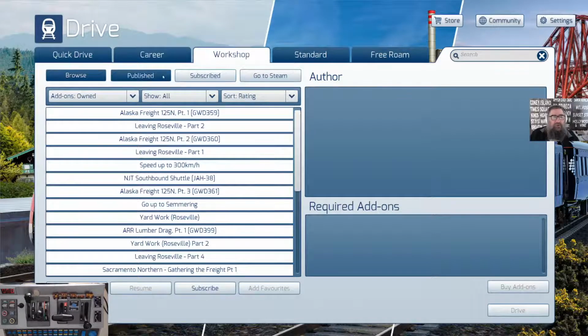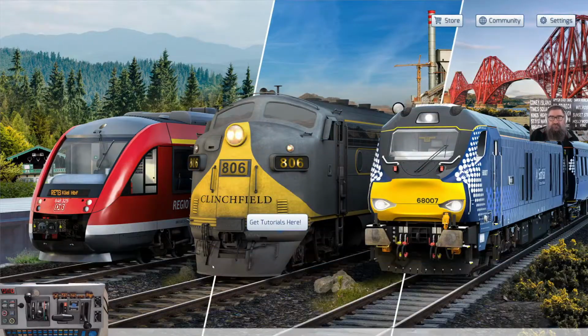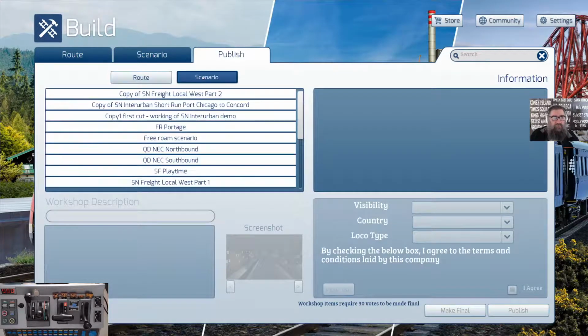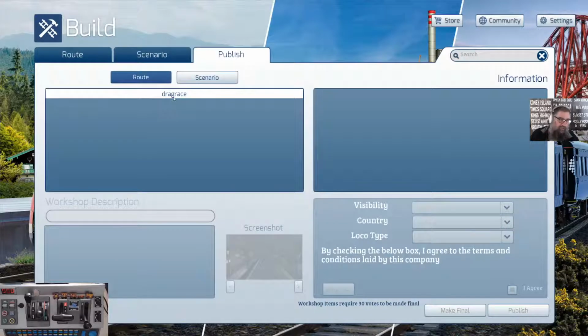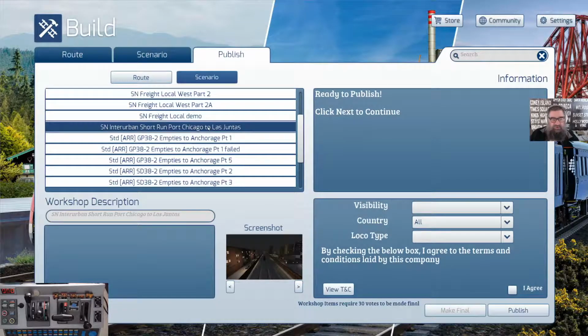So if we go into, try and remember if you do it from here, you do it from the other one. Do it from the other one, don't you? From the build menu. It's one of those funny things, you don't use it very often. So we want to do a scenario, and yes, I have built a route called Drag Race. It's 100 miles of 4 parallel tracks. I haven't published it, but it's fun. There's our scenario. We'll give it a bit of a briefing.